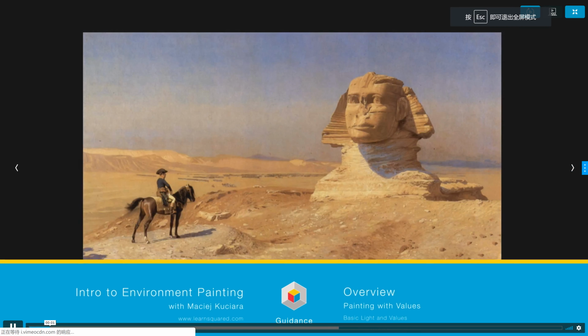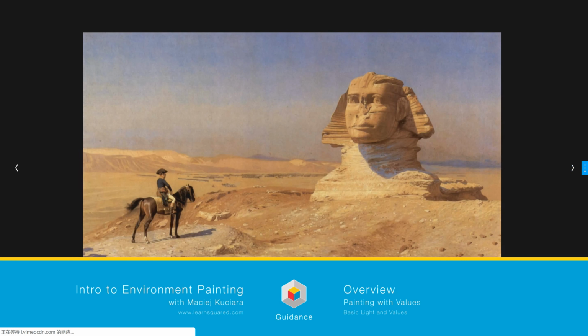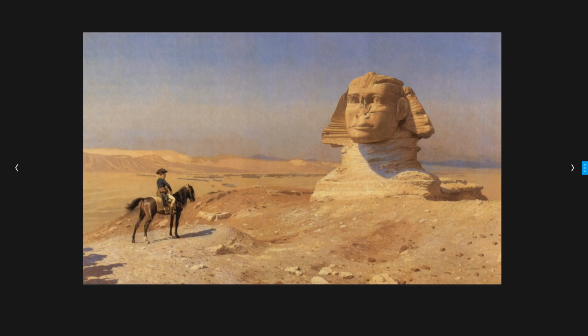Before we jump into painting with values, we need to talk about values in general and how we use values in painting. There are a few subjects to cover here. We're going to talk about value structure. We'll use value contrast to bring focal point. We'll talk about bright objects against dark background, dark objects against bright background, aerial perspective, and grouping values.